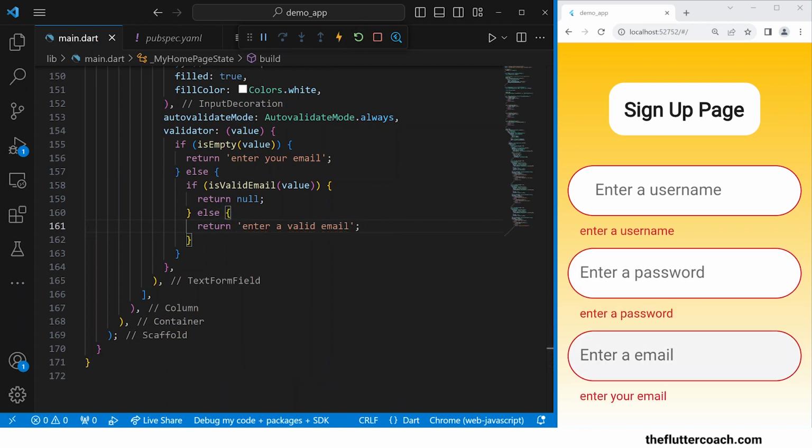And now we have the text form field for email. If we have no input inside this field, we see we have the enter your email prompt. If we go ahead and type in some characters, we see that the prompt changes to enter a valid email. So if we add an @, some characters, a period, and then some more characters, now this qualifies as a valid email. So this is how you do text input validation in Flutter using the text form field.